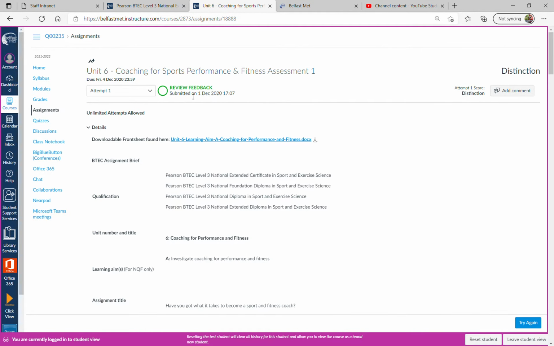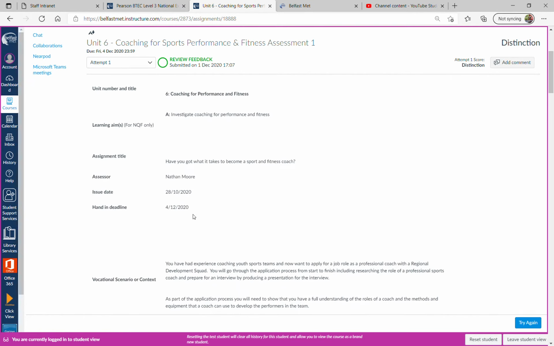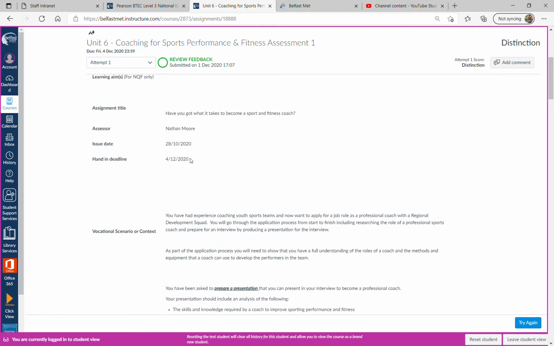Now those dates, don't worry about those. This is an example, a test student example, but you'll see this. The dates will change for you, so it'll obviously have a hand-in date. We'll give you dates that may apply to you, but the deadlines are flexible because obviously of work commitments.